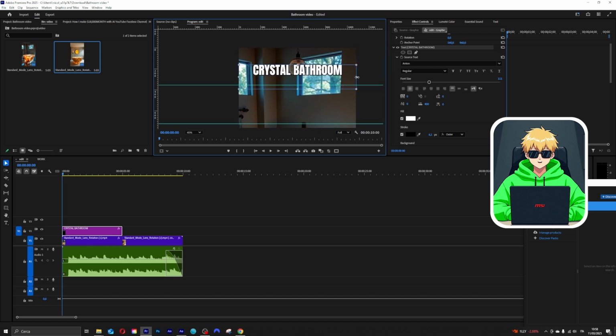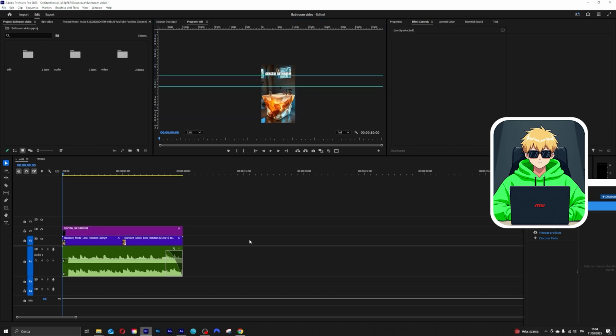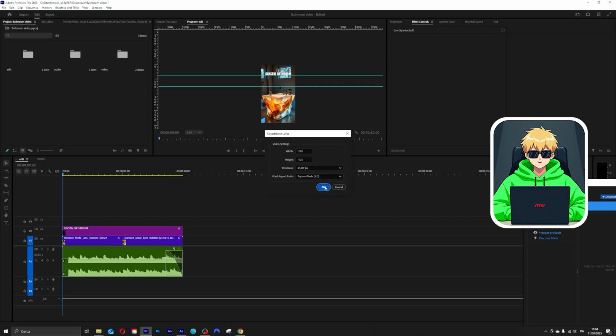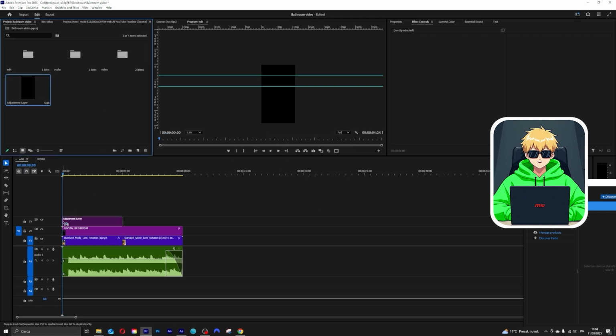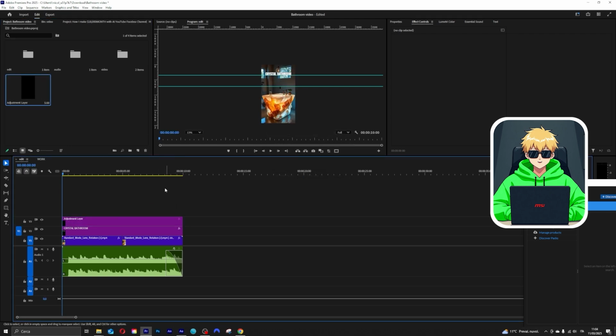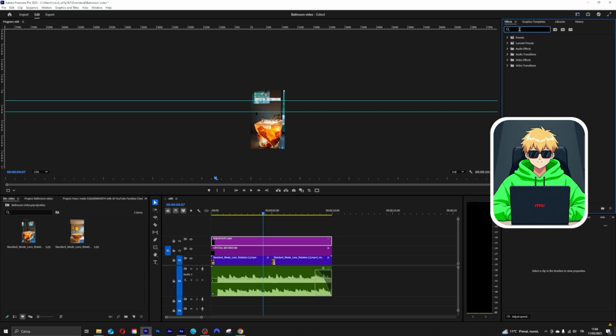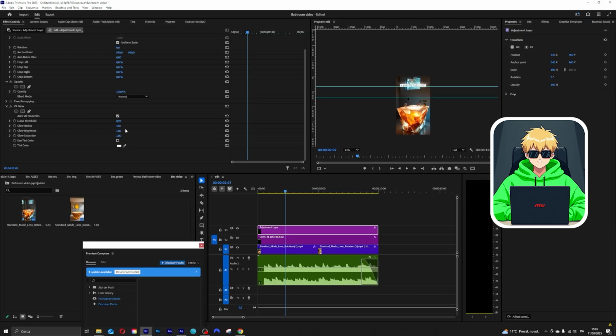For a more eye-catching effect, add the VR glow filter. Create an adjustment layer and place it over the clips. Go to the Effects section, search for VR Glow, and drag it onto the adjustment layer. Set Luma Threshold to 0.8 and Glow Radius to 235.